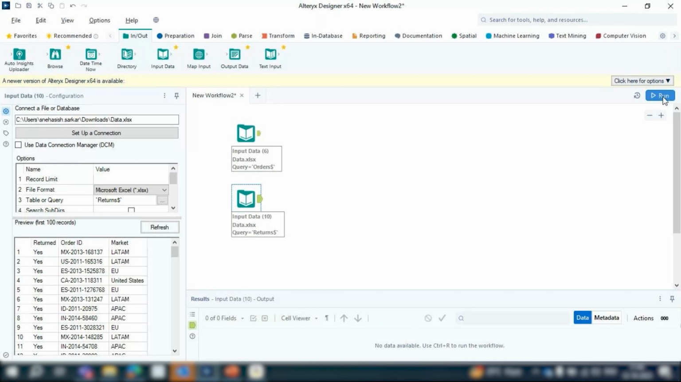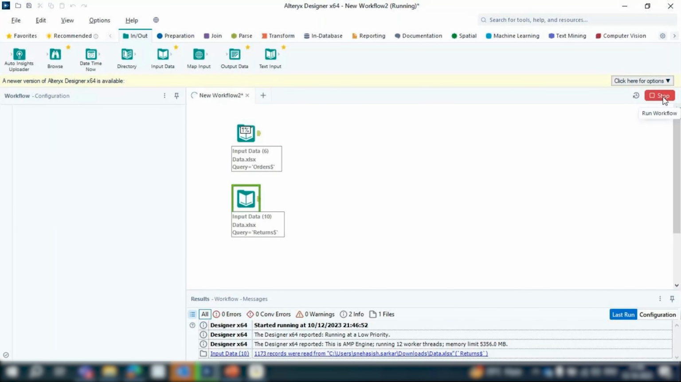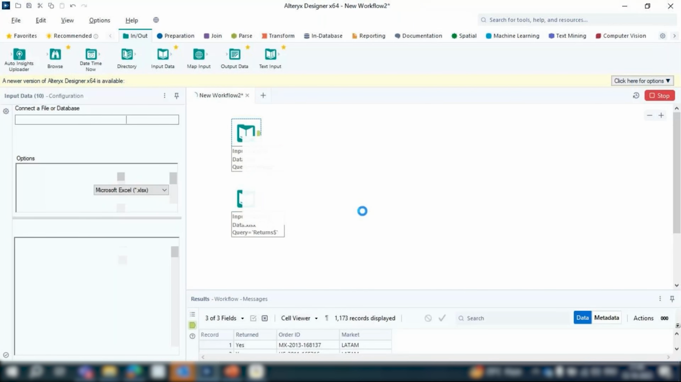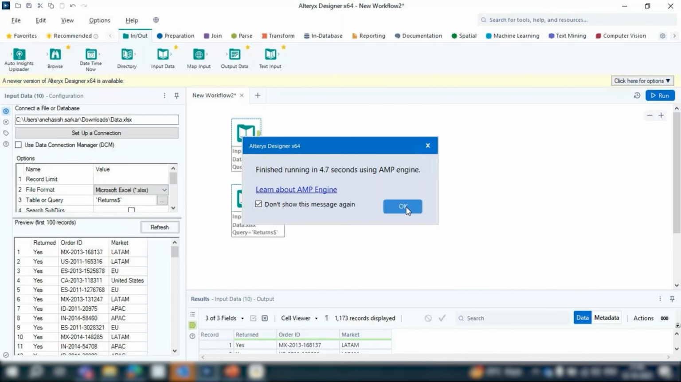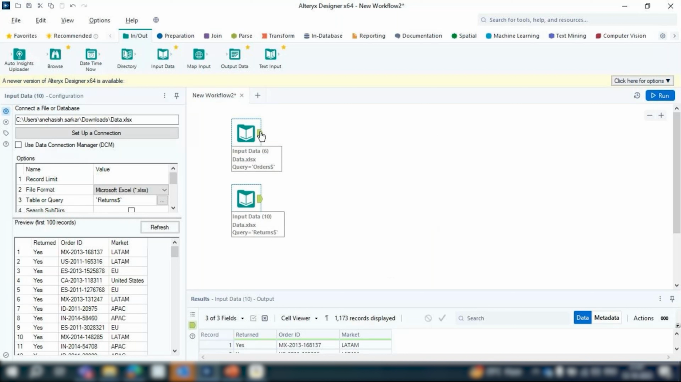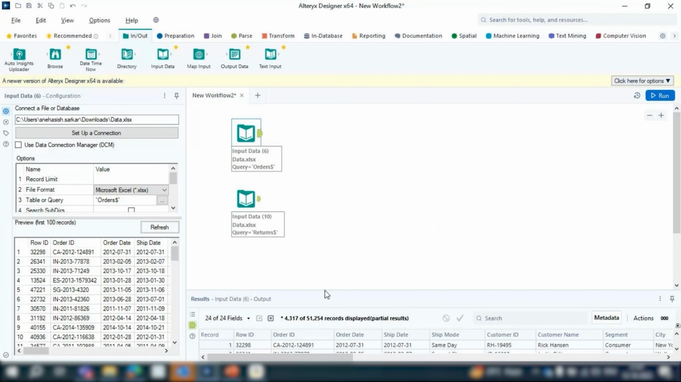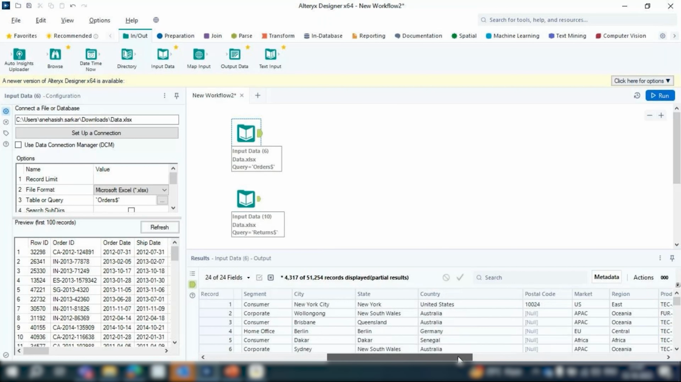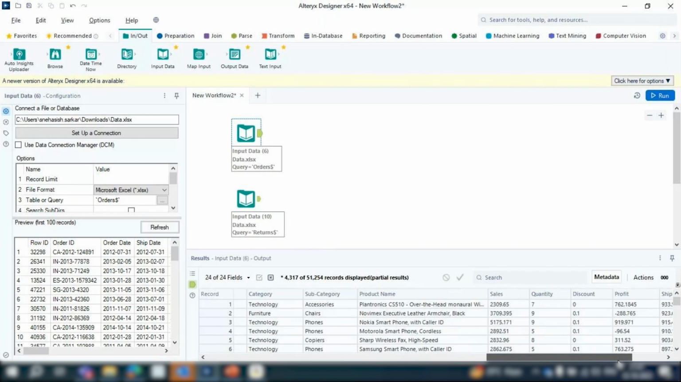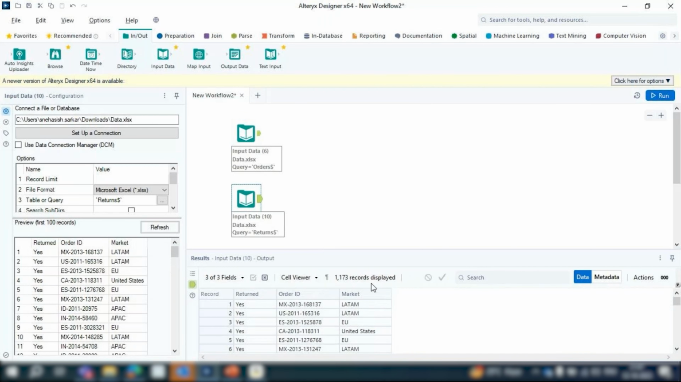Now if I run this, you see the percentage showing up here. All right, it's done. Now if you click on this particular one, you get to see the input that we brought in. If you click the next one, the output changes. It's just like running two select queries parallelly. You will have two sets of data.